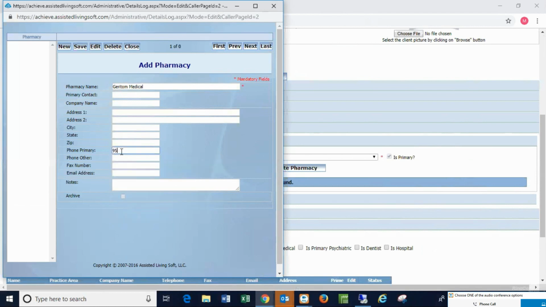I have it on my phone. Hold on, it's 952-854-1190. I have a fax too. Do you want the fax? Yes. 952-854-1082.